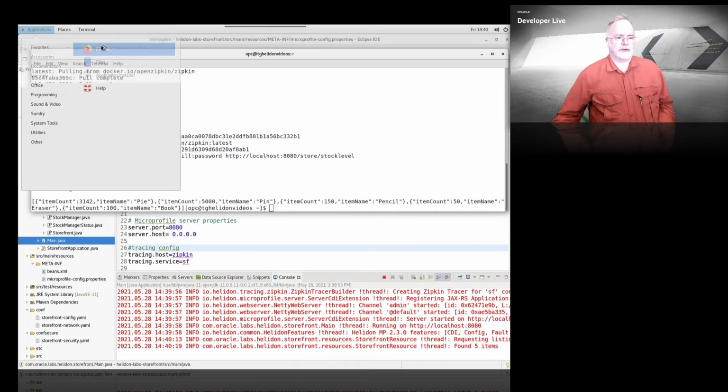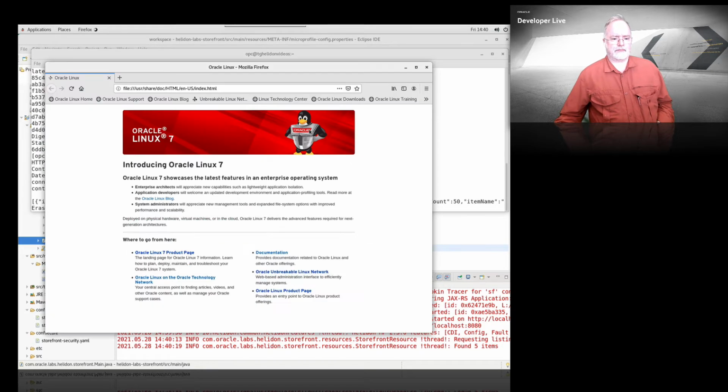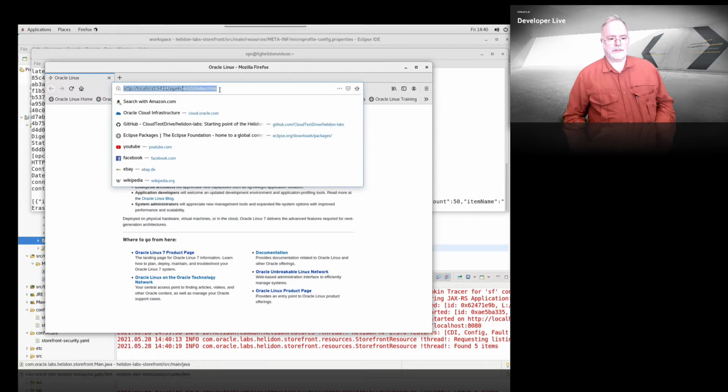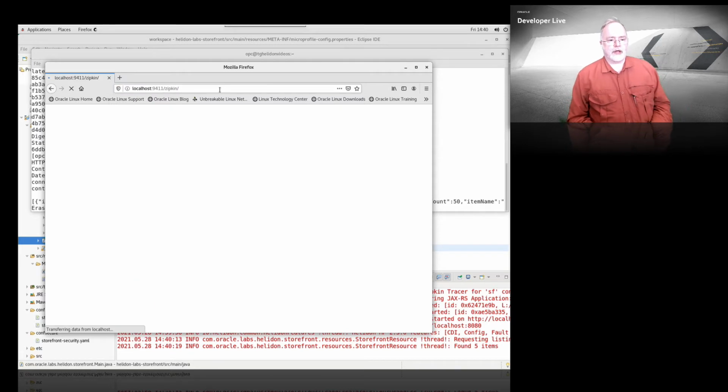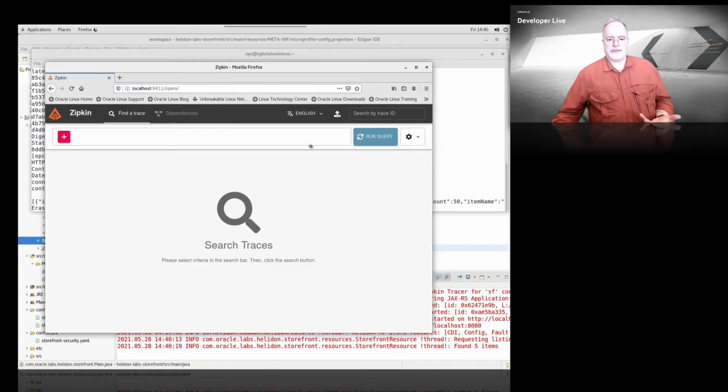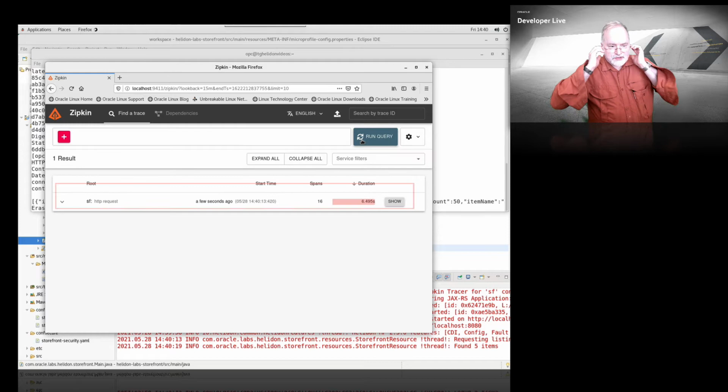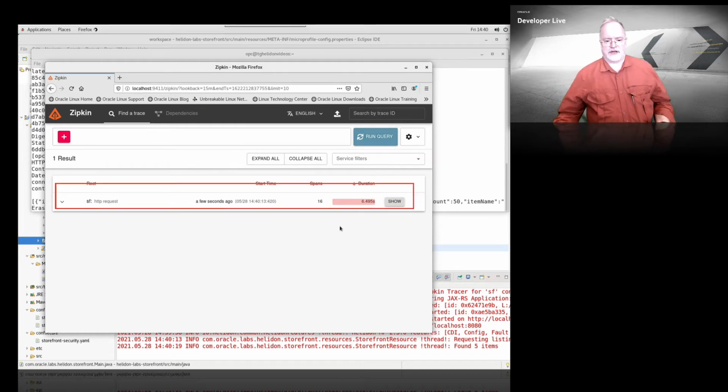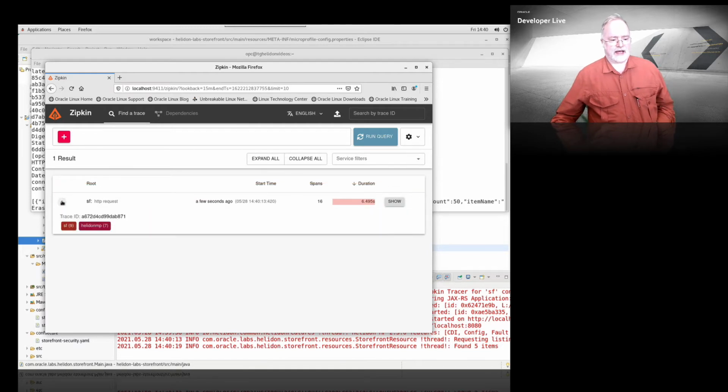If I now open up my web browser and we go to the Zipkin port on my local machine. Okay, so this is Zipkin. I'm just going to run a query to get all of my traces, and you can see that there was a trace that was generated a few seconds ago. It started off with an HTTP request into Zipkin, and it took 16 separate steps. So let's just go and have a look at that.